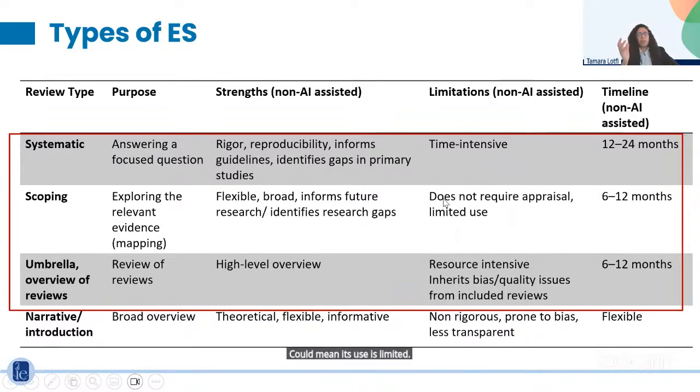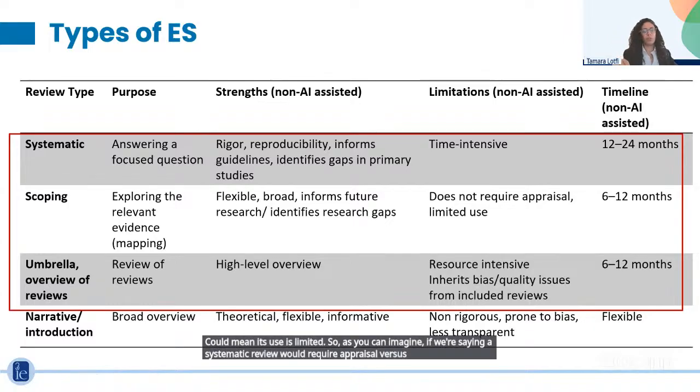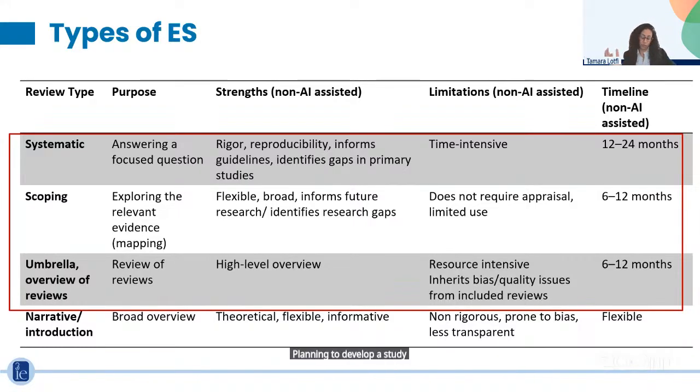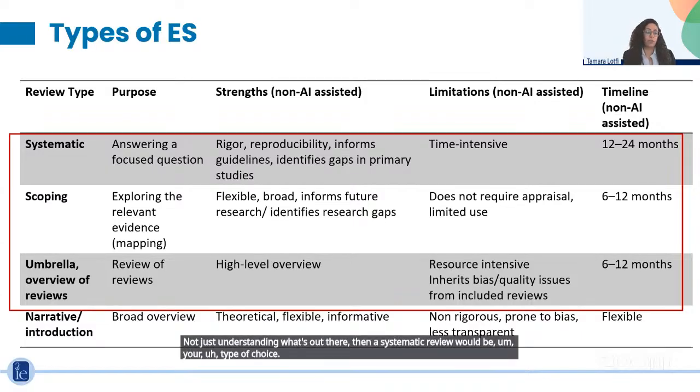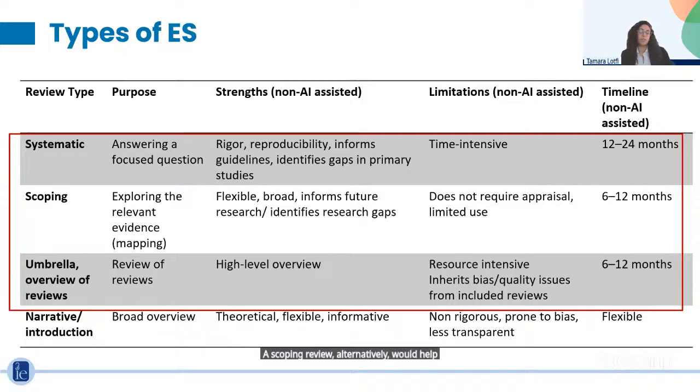So as you can imagine, if we're saying a systematic review would require appraisal versus a scoping review wouldn't, then if you're specifically planning an evidence synthesis that will lead you to actually being able to make a decision, not just understanding what's out there, then a systematic review would be your type of choice. A scoping review, alternatively, would help you more map and see what's out there.